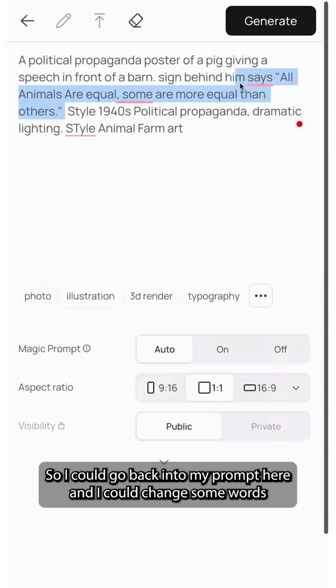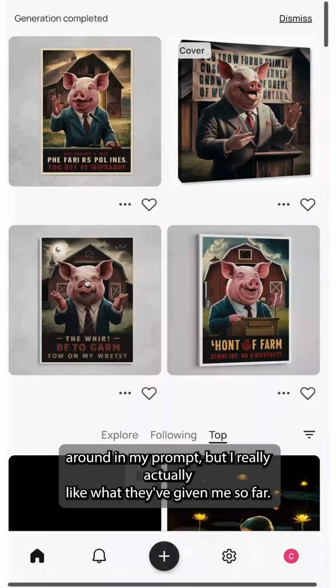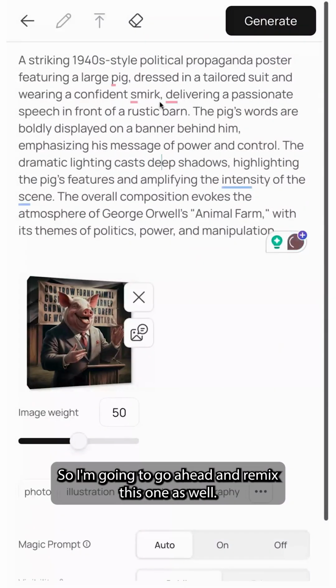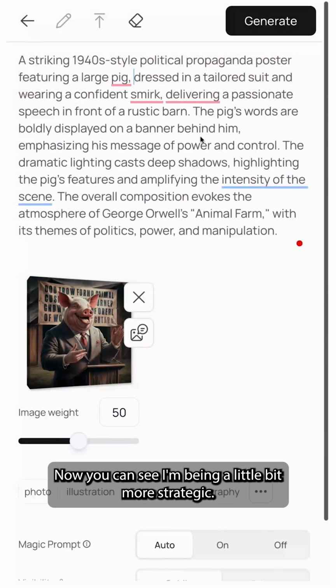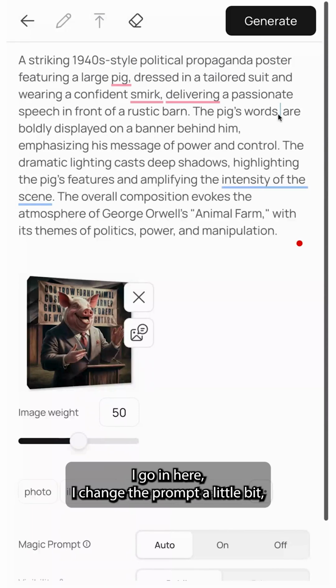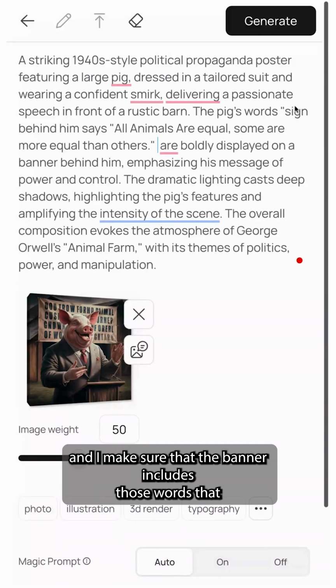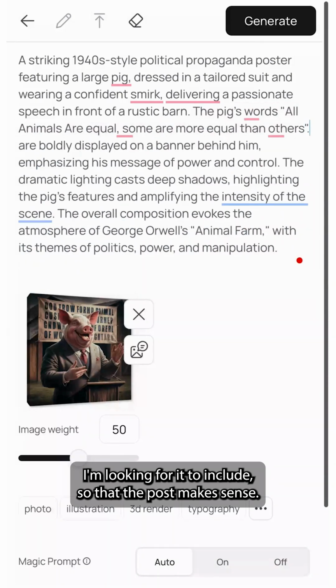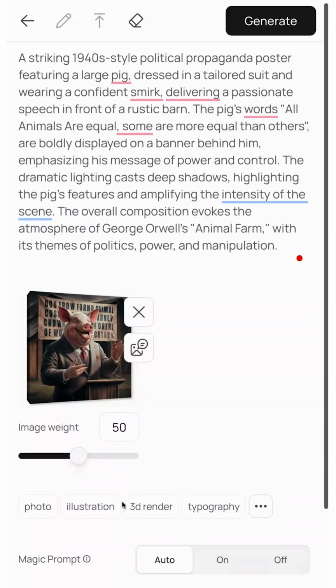So I could go back into my prompt here and change some words around, but I really actually like what they've given me so far. So I'm going to go ahead and remix this one as well. Now you can see I'm being a little bit more strategic. I go in here, I change the prompt a little bit, and I make sure that the banner includes those words that I'm looking for it to include so that the poster makes sense.